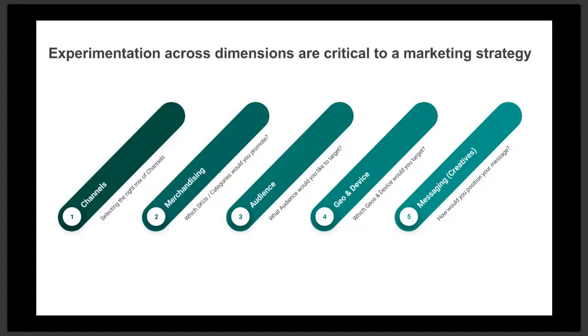Second dimension on which you would want to experiment is merchandising. Which product categories or which set of SKUs would you want to promote on what channels? And for that relevant set of SKUs, which audience persona would you like to target? Now, again, there's no magic wand, either with you guys or with us or with whoever, where we say that, hey, guaranteed, if you target these personas, you'll achieve your goal.